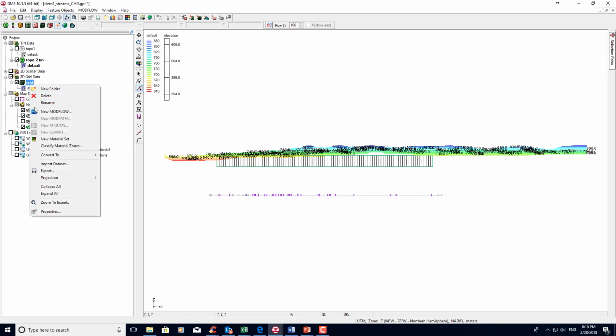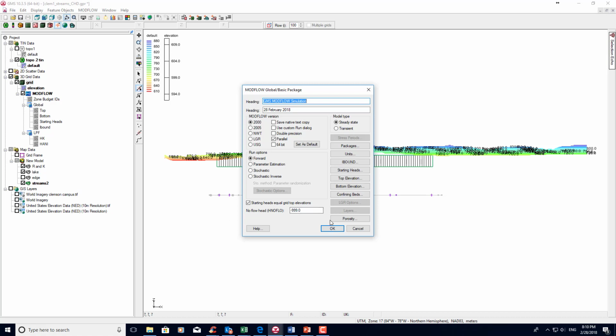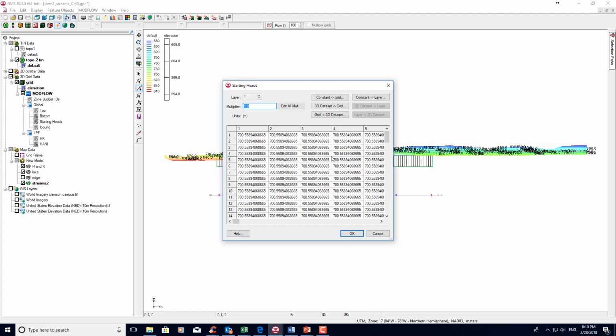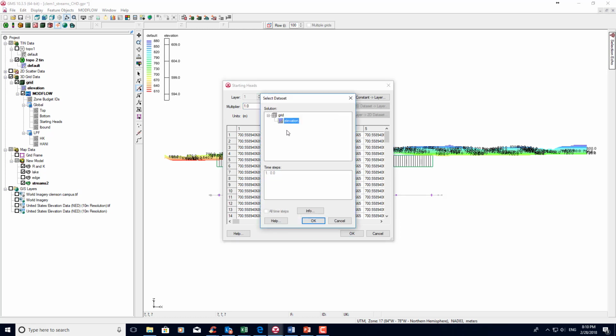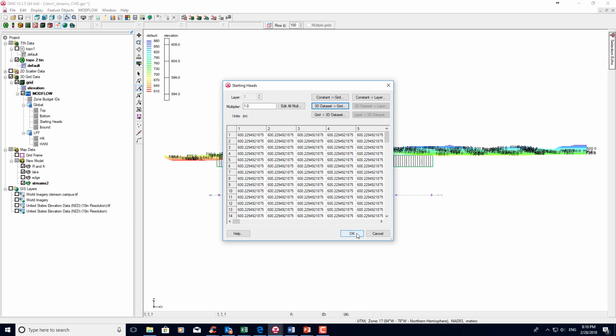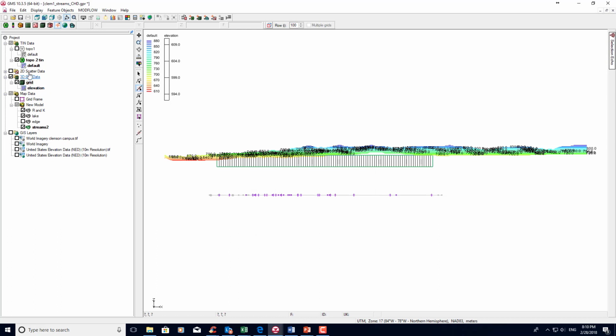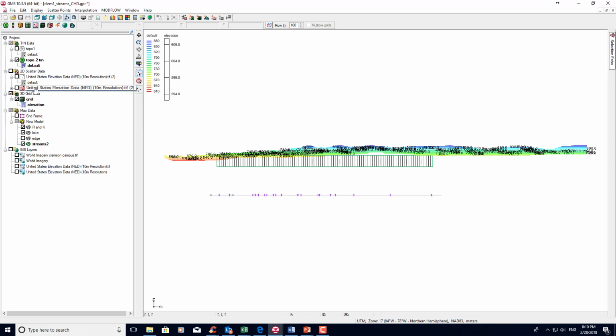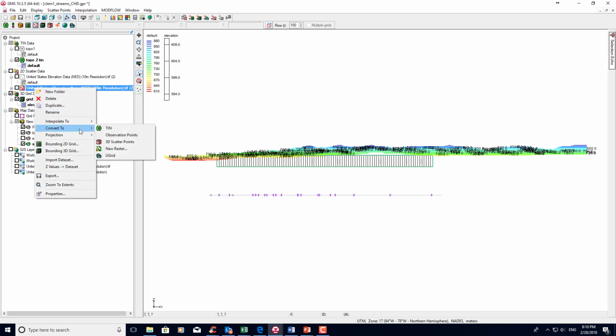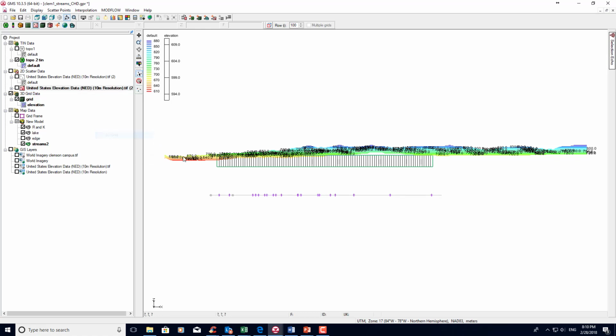So we lost the MODFLOW here. We've got to go and quickly redo that. We can go and uncheck this and put in the starting heads, and we'll go to 3D data set, and okay, so we lost the data set too, so we'll just cancel it out. We got to regenerate the data set, so we'll go up here to the 2D scatter point, convert, interpolate to 3D grid.